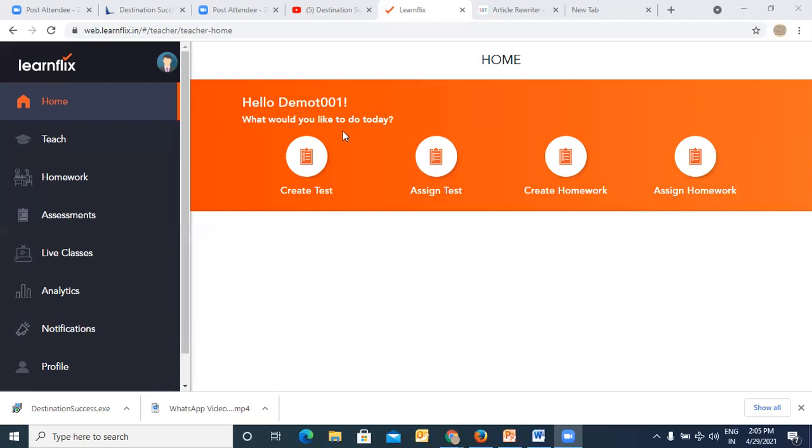Suppose we have created a username for a teacher, demo T001. This is a teacher who is taking class 6th, and this class 6th math teacher or science teacher can create a test on a particular time and assign it to the respective sections 6A, 6B, 6C, and so on. Similarly, he can give homework in the form of objective as well as subjective and assign it to these classes.